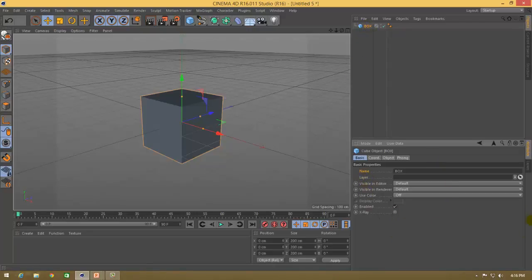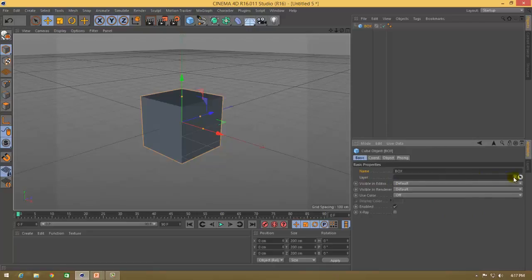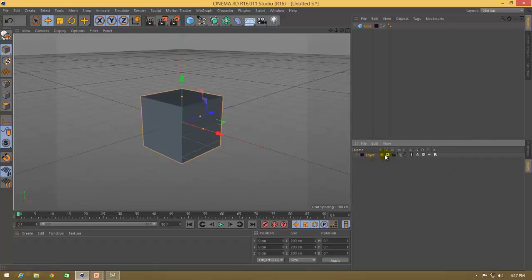Next thing is Layer. Right now my layer manager is empty. You can see there is no layer available inside the layer manager, but I can add this box inside the layer manager by using this small icon. I click on this small triangle and say add to new layer. So you can see inside the layer manager the new layer is added over here.